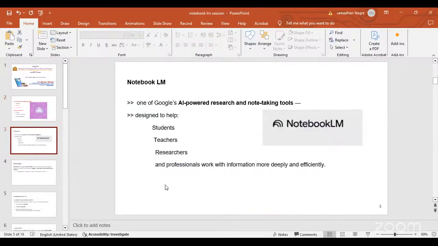Moving further, Notebook LM comes with Google. Google provides us various features that we are not aware of. We are only using some of them. So one of Google's AI powered research and note taking tools. Traditionally, every year, in January or at the start of the year, we purchase a diary for ourselves, and we keep that diary as a notebook.